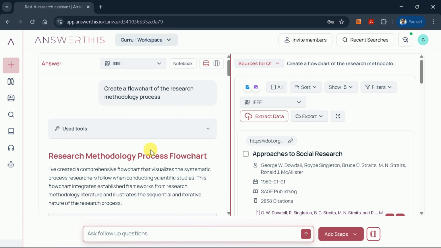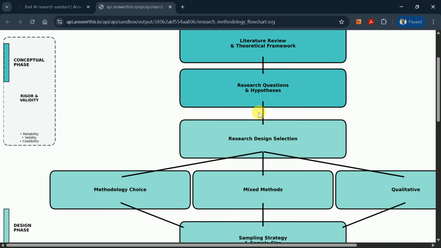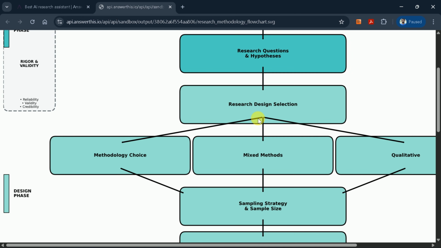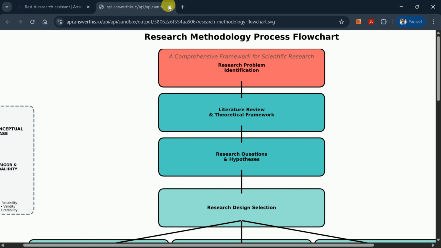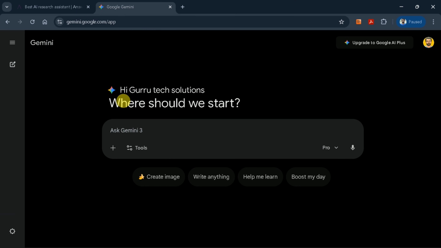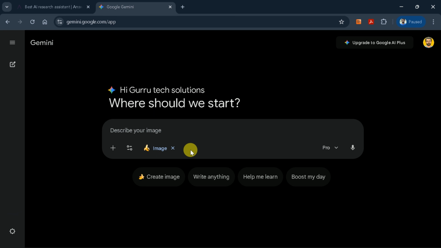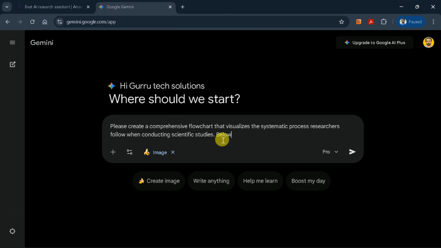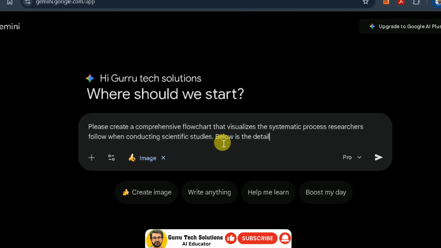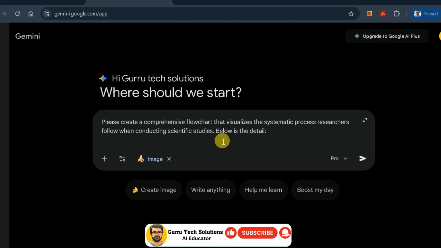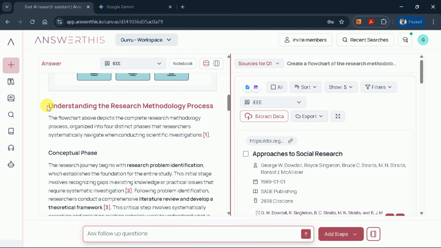Once the initial process is complete, you'll notice that Answer This AI has created a flowchart. However, to make it more visually stunning and detailed, let's enhance it using Google Gemini. Navigate to Gemini and select Create Image from the Tools menu. We'll ask Gemini to create a comprehensive flowchart that visualizes the systematic process researchers follow when conducting a scientific study. After inputting this prompt, instruct Gemini to use the detailed information provided.